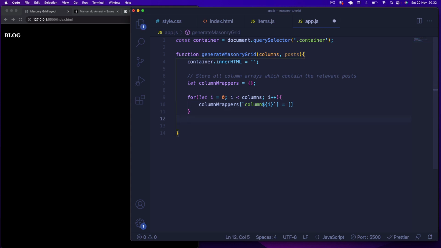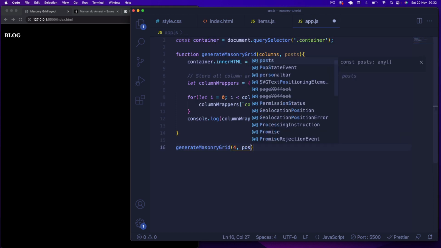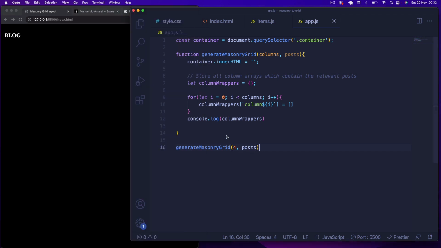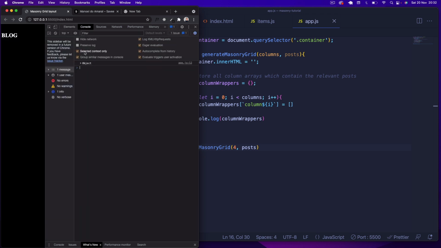Okay, so for now, just so you can see what that's done, if we console log columnWrappers and we run this function, we'll say generateMasonryGrid. And I'm going to pass in 4, so if we want 4 columns, and remember in our items we called this posts here, let's just comment that out, so I'm just going to say posts here. Okay, so now if we console log columnWrappers, we should now get this object.